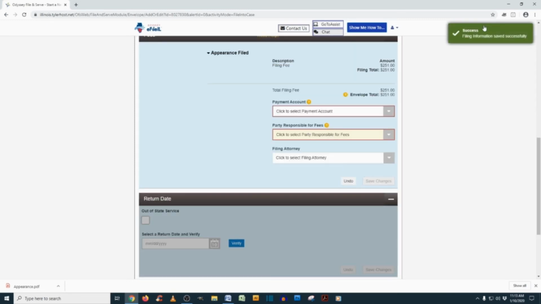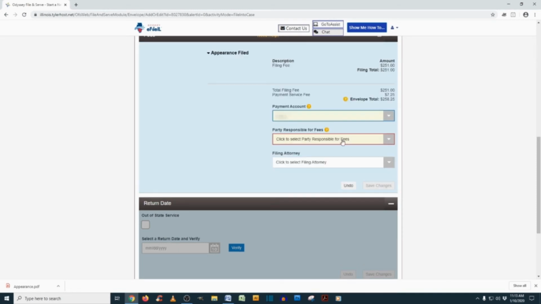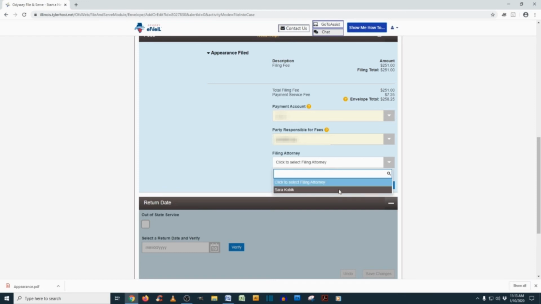Hey, we're doing okay. We have that green little box, which is what we want. Here you see how much the filing fee is. Now it's going to ask you for your payment account. That's your credit card. And then party responsible for the fees. This is you, the respondent. And then filing attorney should be you. In this case, it's me because I'm filing things. So once again, Save Changes.